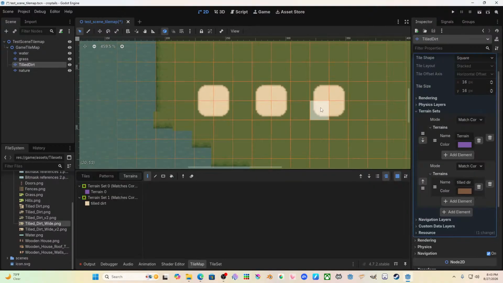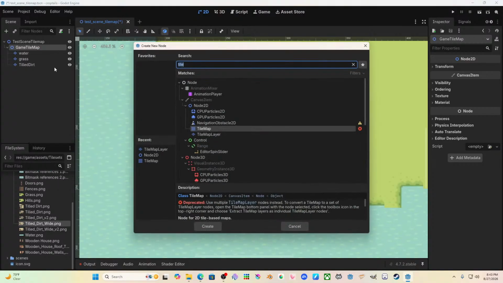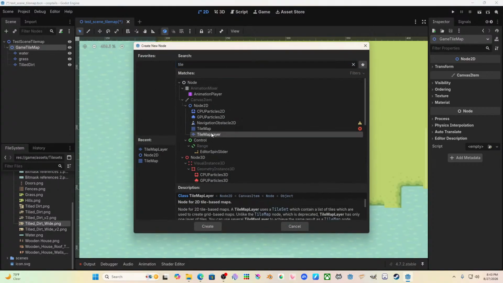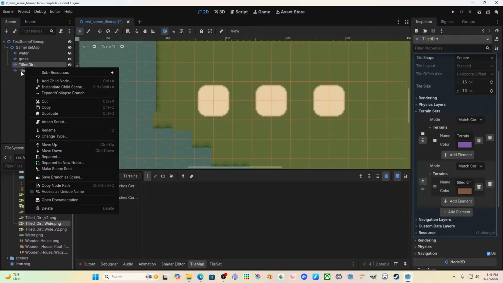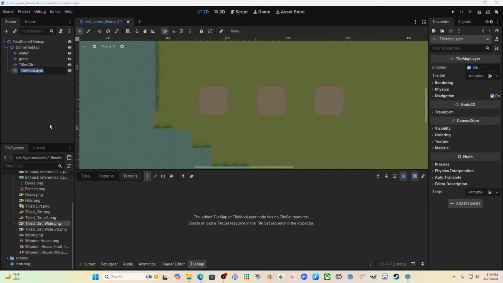Also, ah shoot, that wasn't what I meant to do. Add child node. Rename. Nature.